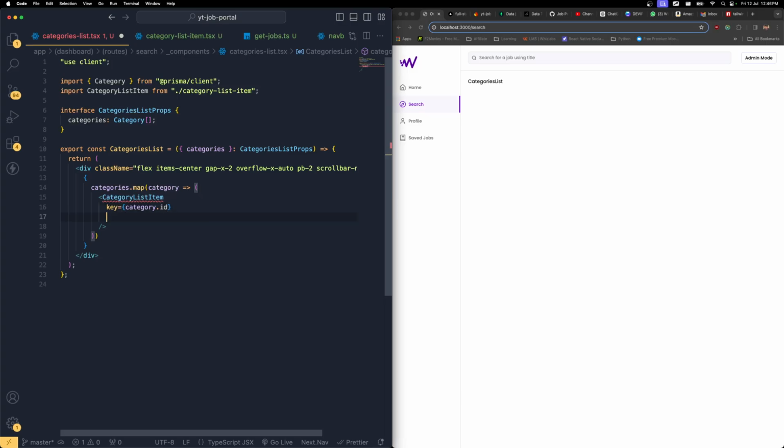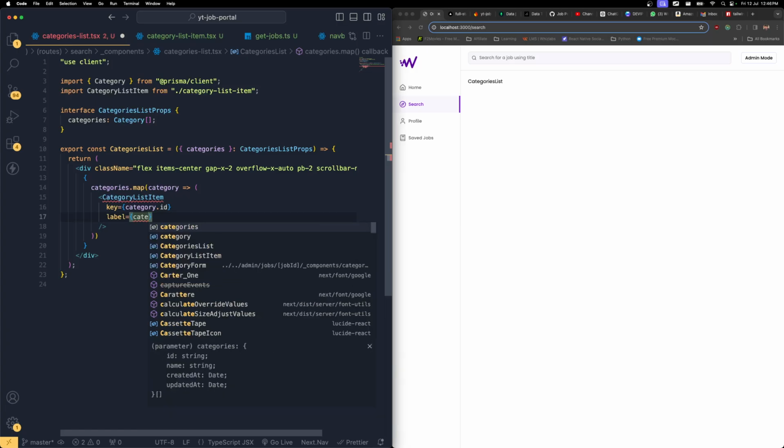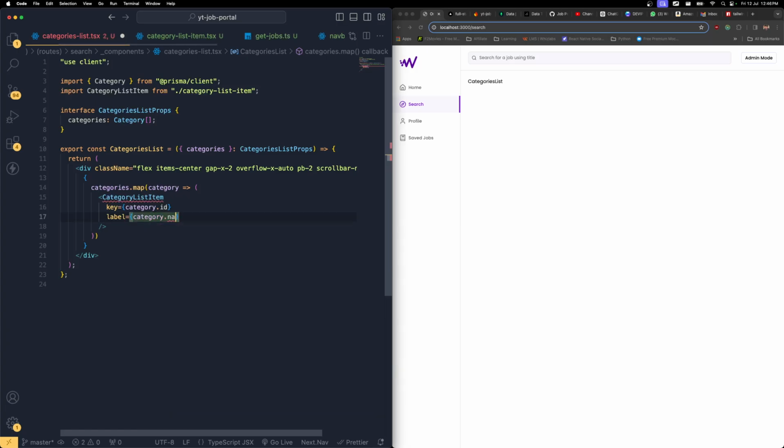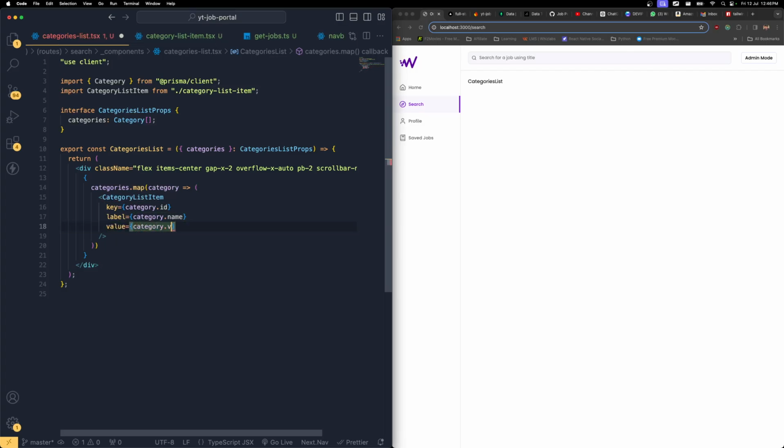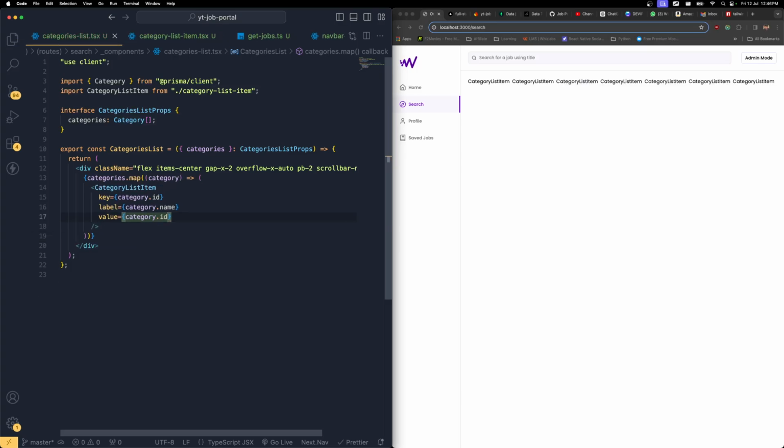Now let's get back over here and apply the label and the value property. The label is nothing but your category.name, and the value is going to be category.id, yeah, the value is the ID, only the value. Yep. So save it. Now you should be able to see we have the category list item, something like that, right? So let's get back over here.